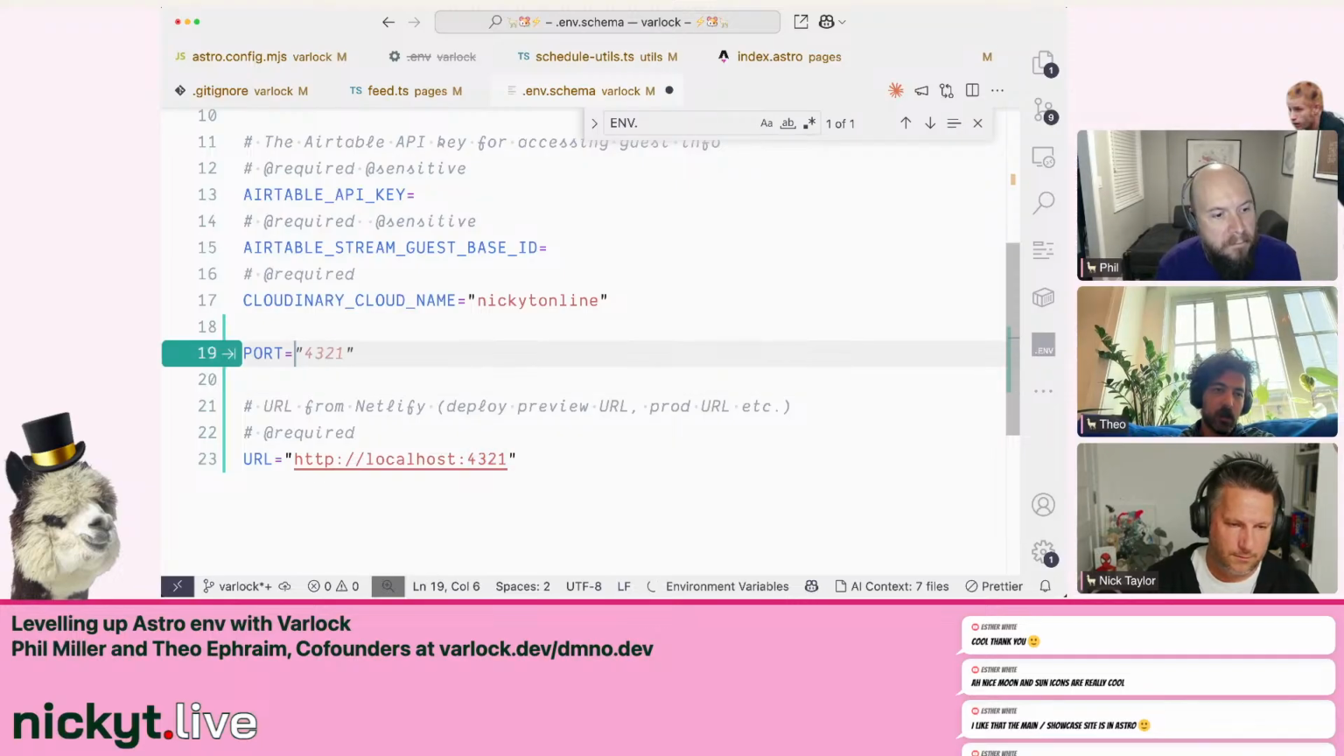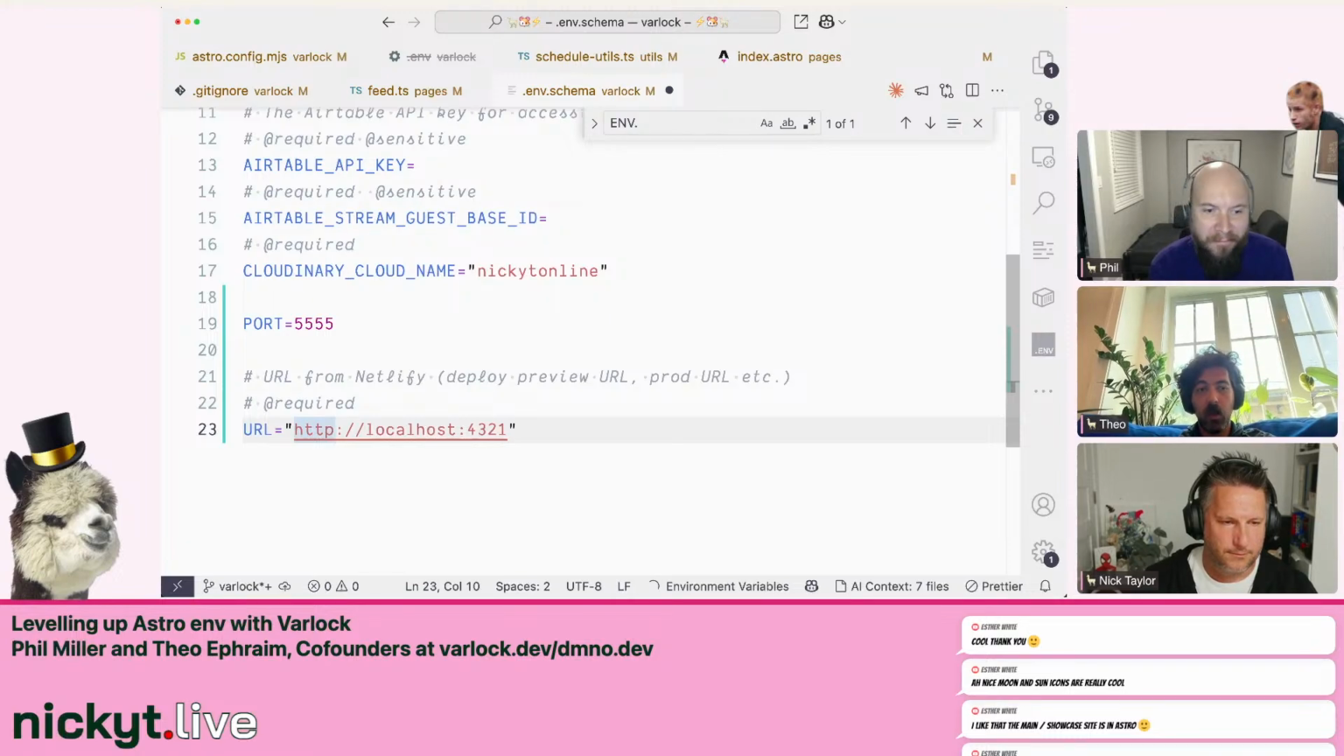Okay, yeah, cool. There's even now a port type. In the URL, there is a port type actually. So you can do @type equals port.